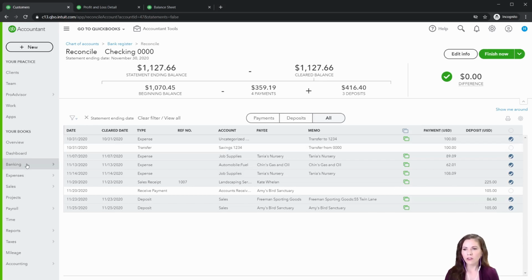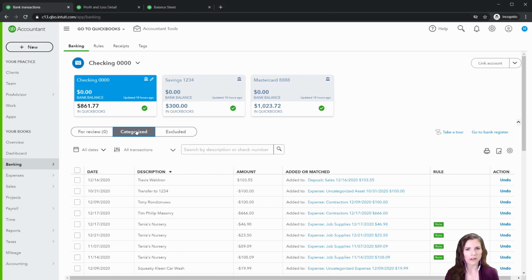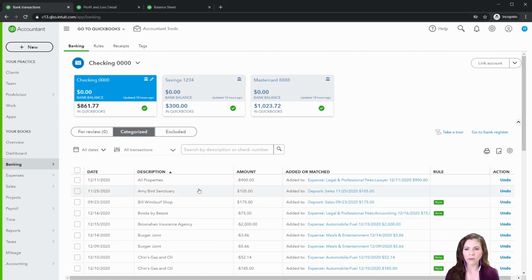And that's going over to the banking screen. But before we do that, let's take a quick look again. It's Amy's Bird Sanctuary for $105 on November 25th. So we're going to look for that. Banking, we're in checking. We're going to click on categorize because if it's in the reconciliation screen, and especially with a bank feed, green square assigned to it, it's going to be in this categorize section. We'll sort by description.